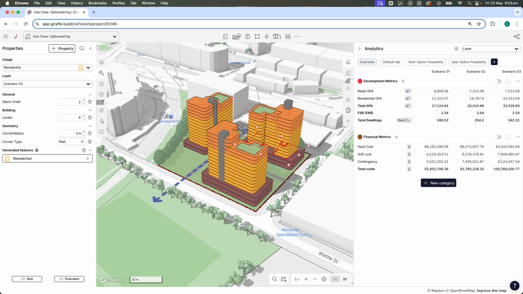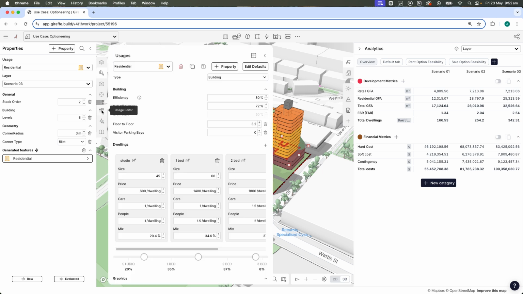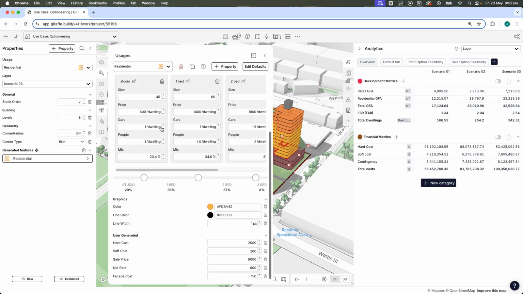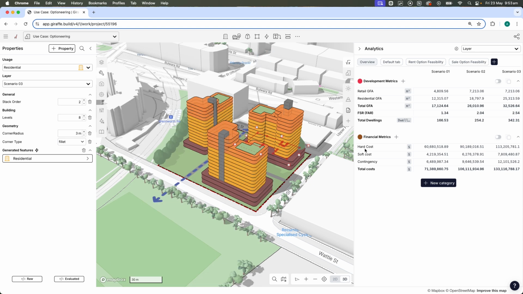The idea of a usage or a residential usage in Giraffe allows us to bake these properties into the typology, and we can control that through the usage editor. So essentially what's happening here, we've got a hard cost property. That's $2,000 for the residential usage. And if I was to come in here and change this to say $3,000, and now I hit save and we keep an eye on the right-hand side, we can see all of those numbers across the 3 different scenarios updated because they're all being driven by this common typology across the different scenarios.